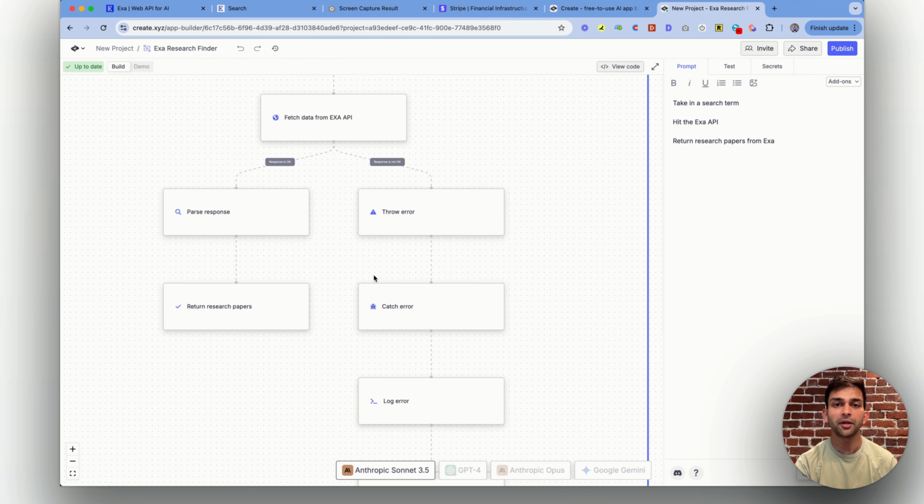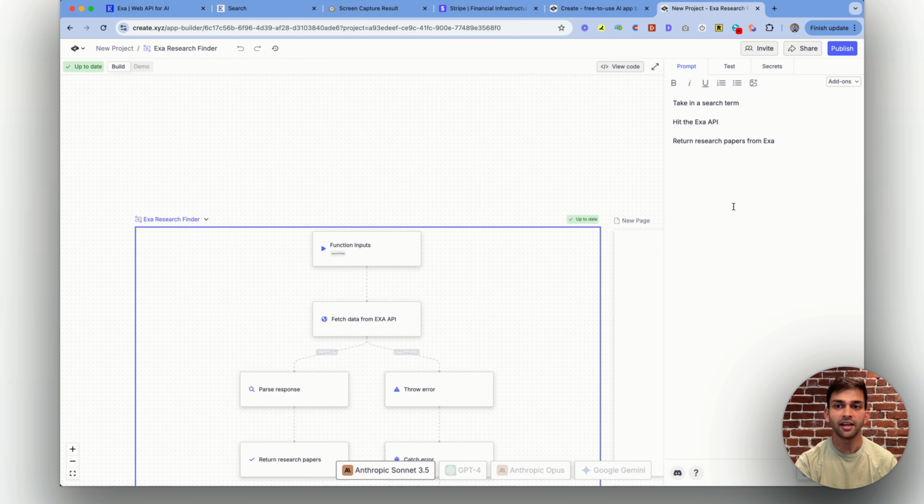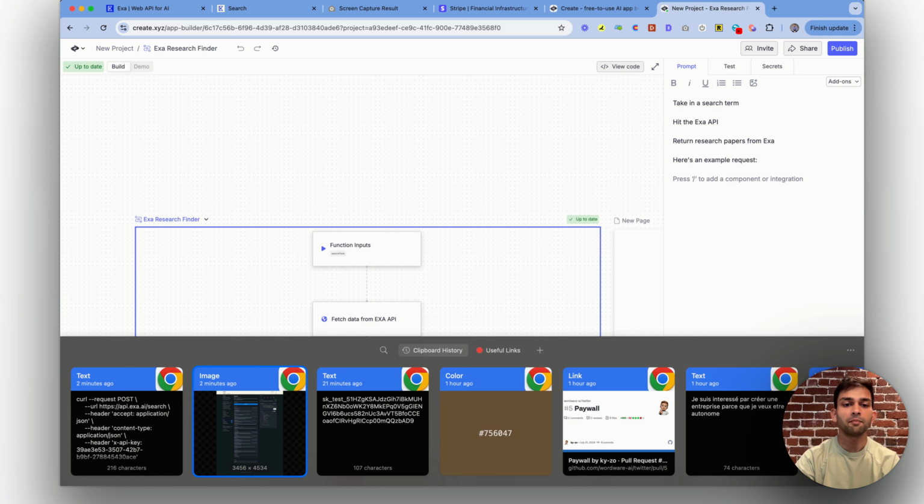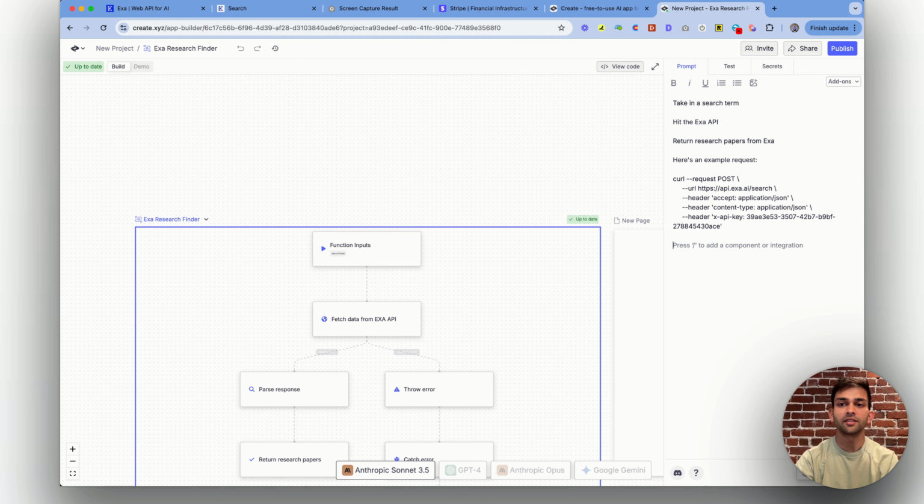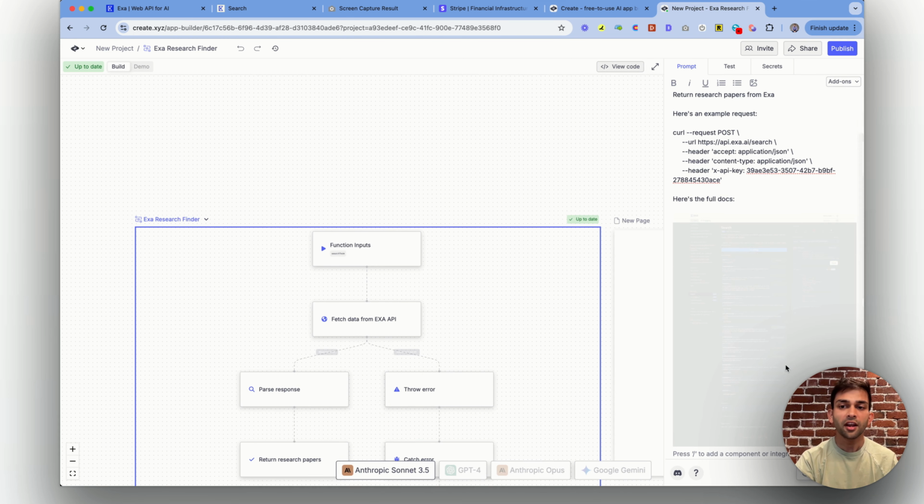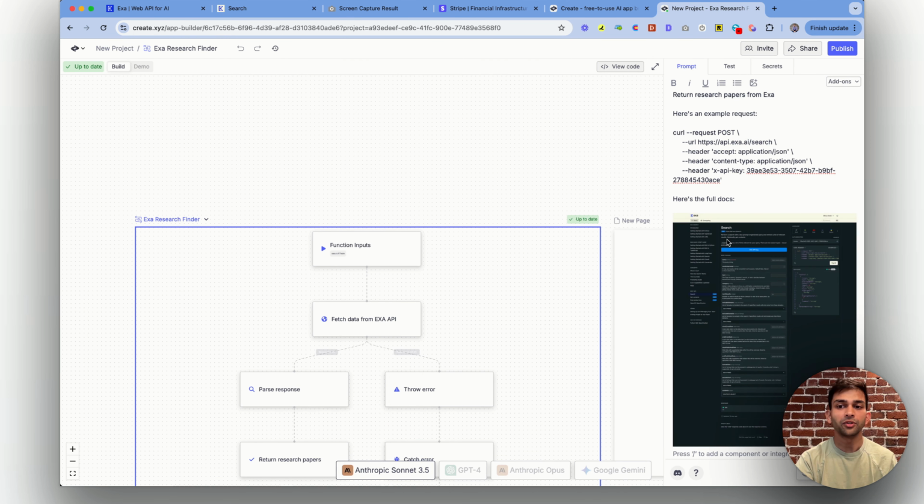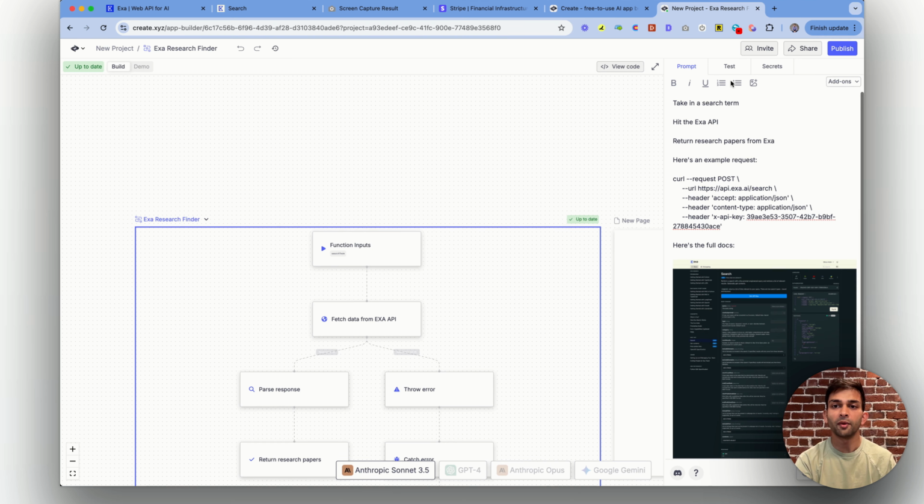So let's grab the context that I got from the Exa API to make this a lot better. First, I'm going to say, here's an example request, and I'm just going to paste in my curl request. Create is going to use this, and it's going to learn a lot about how to stick this into the Exa API. Second, I'm going to tell Create, here's the full docs, and I'll stick my image of the docs in. Create can understand images, and so here Create will use the actual image of the docs to write the code for my function.